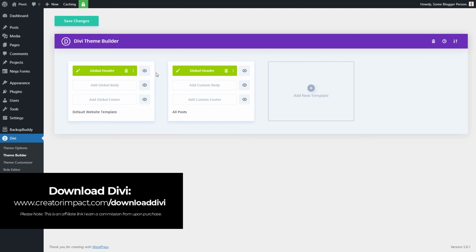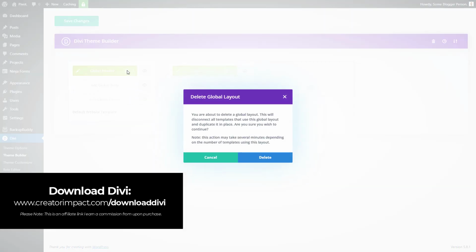You see I've got the header here. I can go over to here and bin it. Now, another mistake I've made. I don't want to do that. I'm going to actually turn that off.